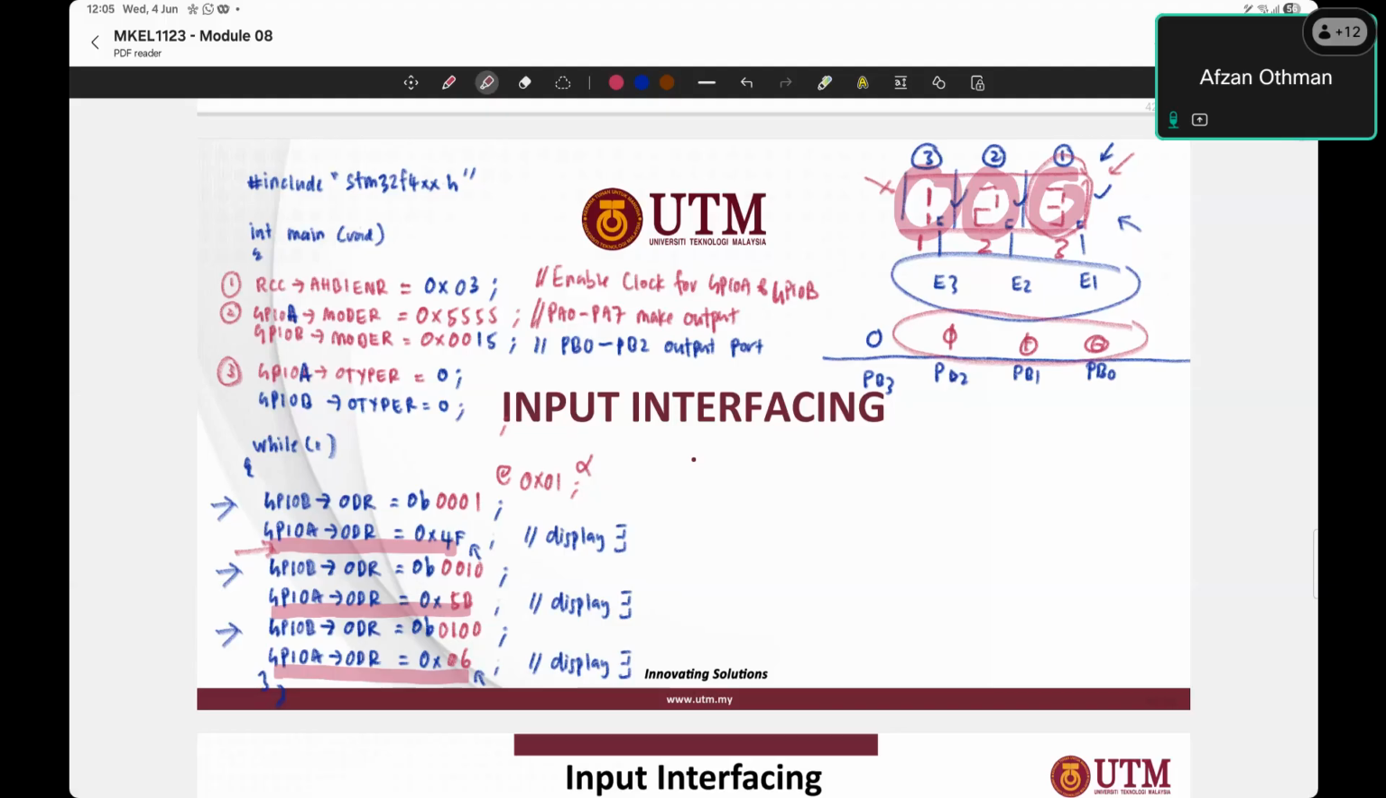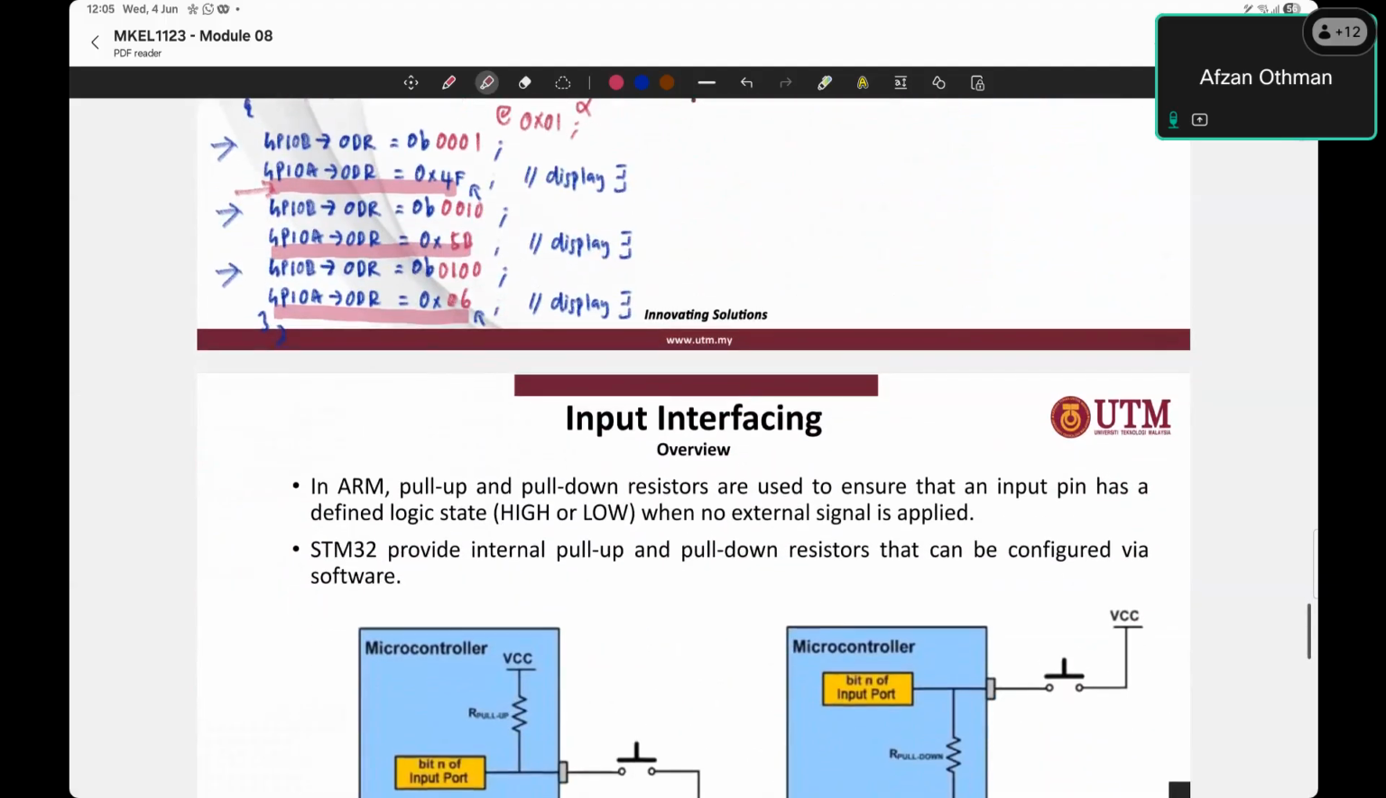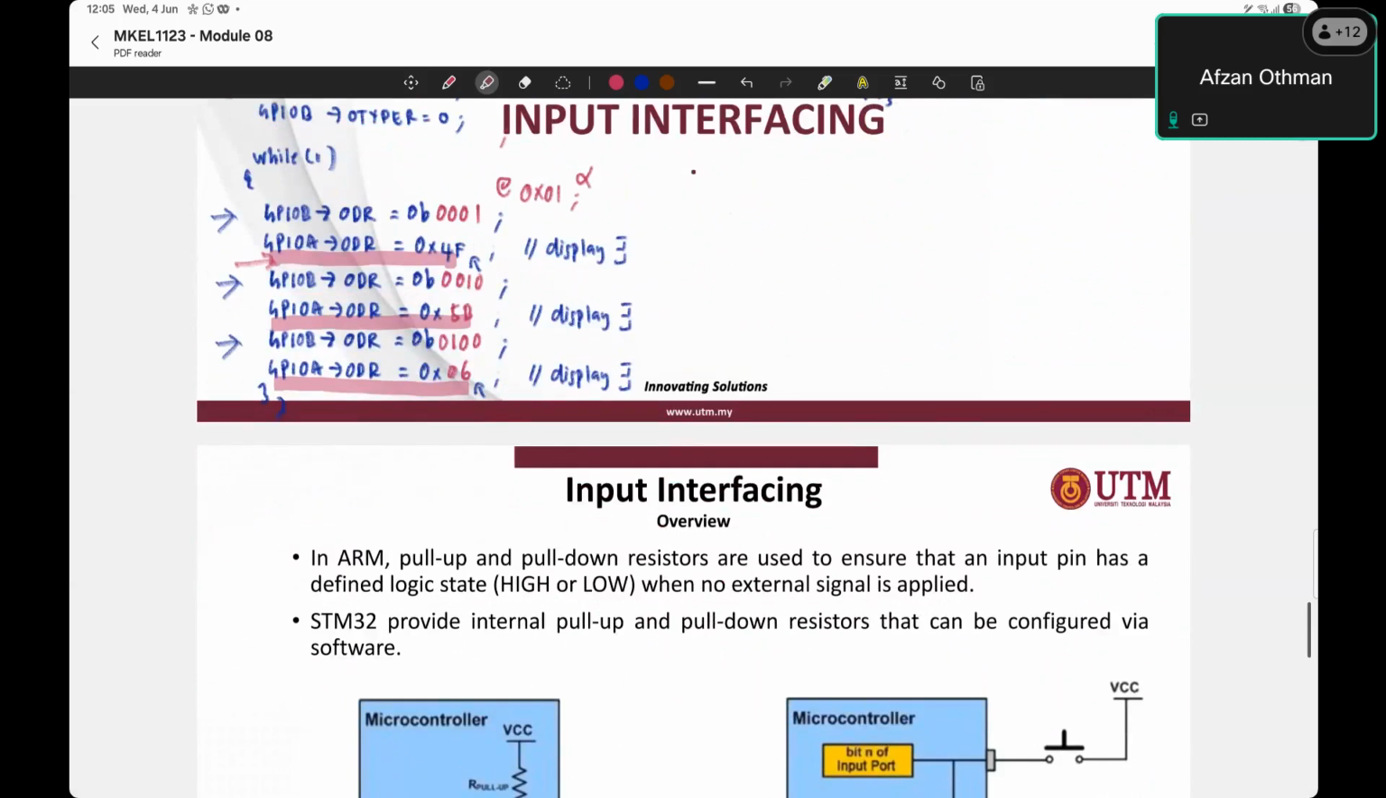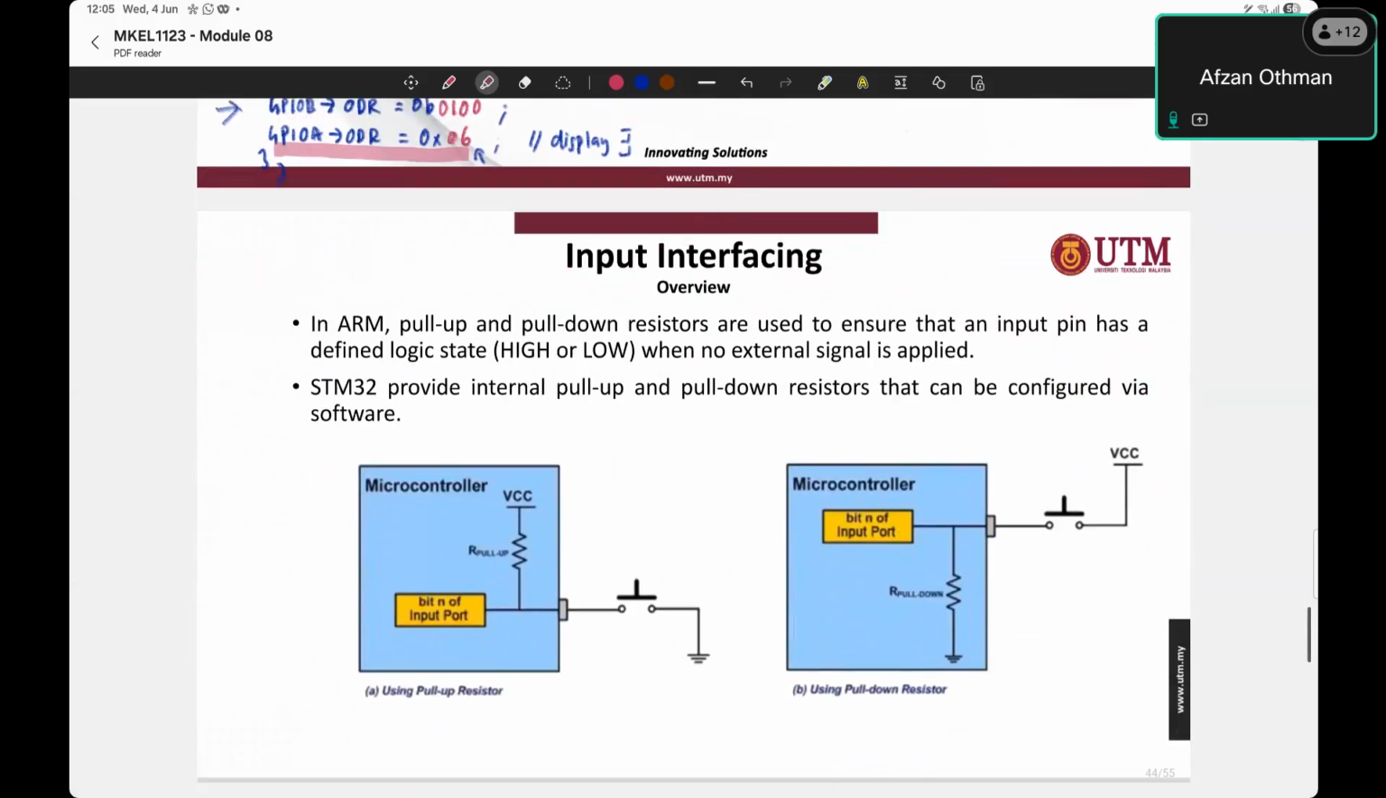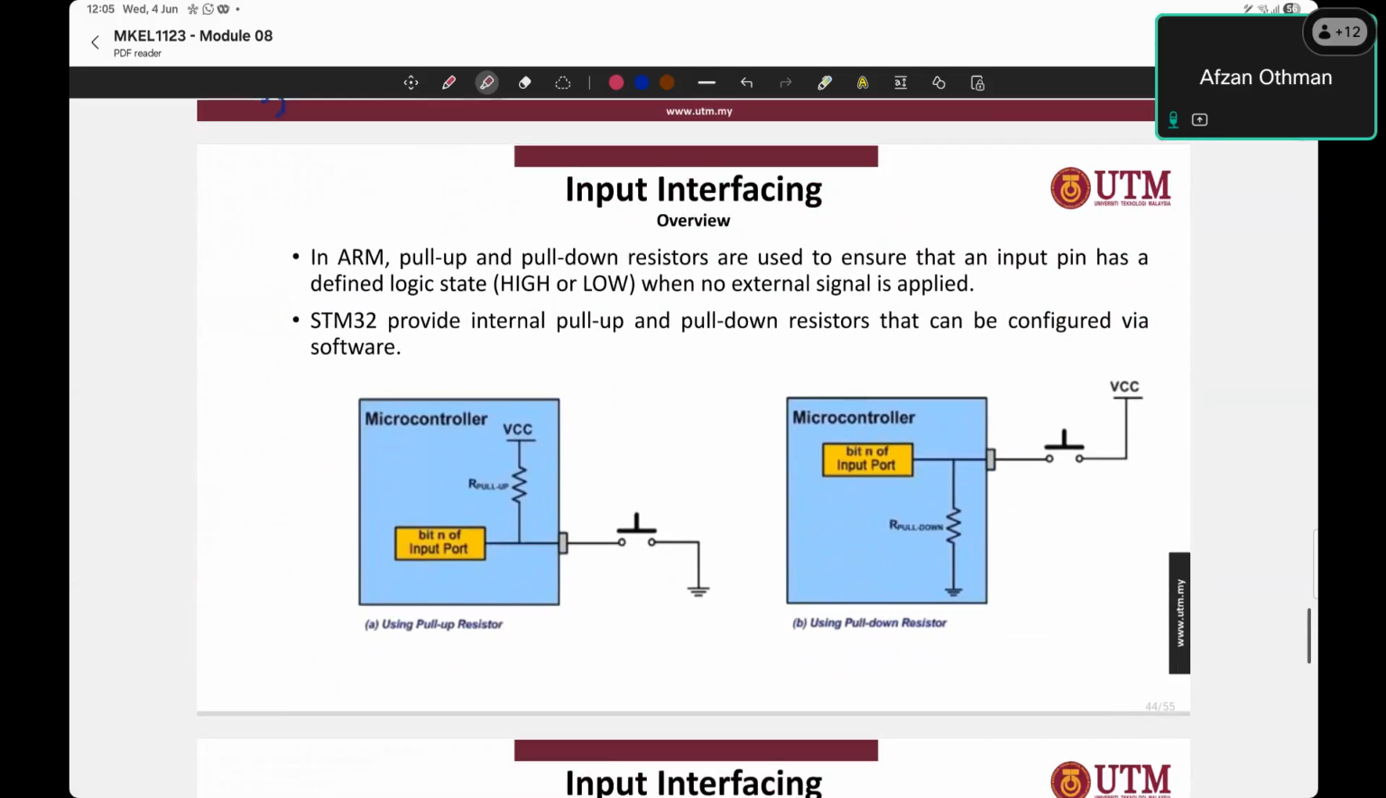Okay. Any question up until here before we go to the input interfacing? We already finished the output interfacing. Now we're going to look at the input interfacing. Any questions from you guys? Okay, if no question, then we move on to the input interfacing.